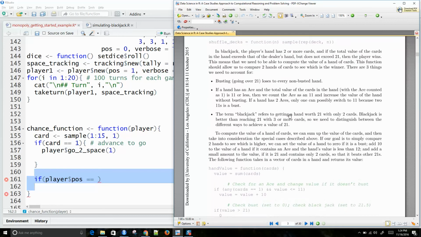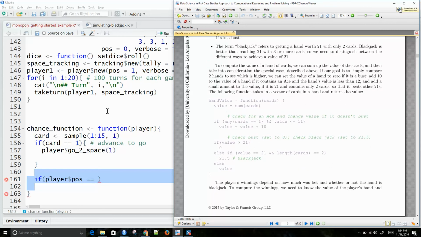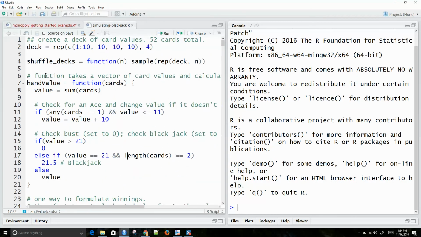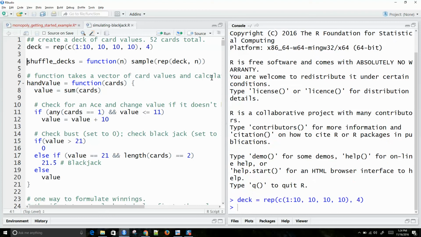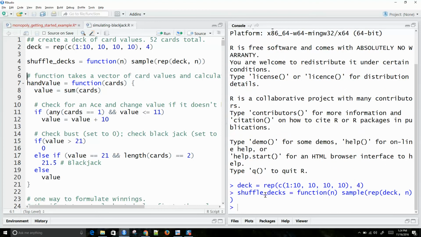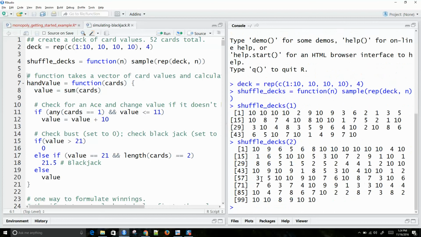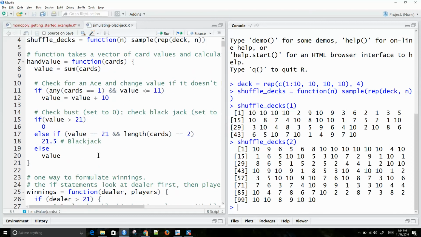And then we implement this function called hand value. Let me scroll up over here. So here we're gonna create our deck. We shuffle our decks. That's a function. So I can just do shuffle_decks, and we'll shuffle just one deck, and that's a deck of 52 shuffled around. And here's 2 decks, and they're arranged, and we can see their values here. This is a function that's going to calculate the value of our cards.